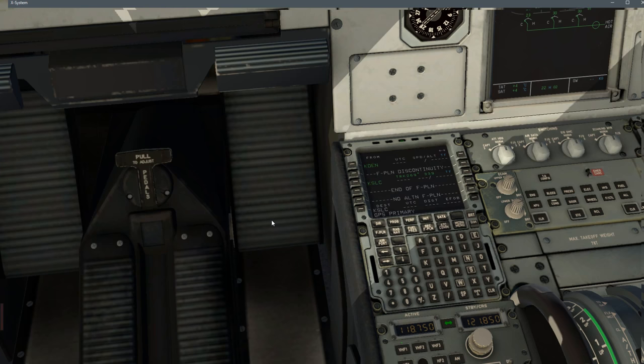And that's going to be very important, because when we go out of Denver departure, we need to know what runway we need to choose.